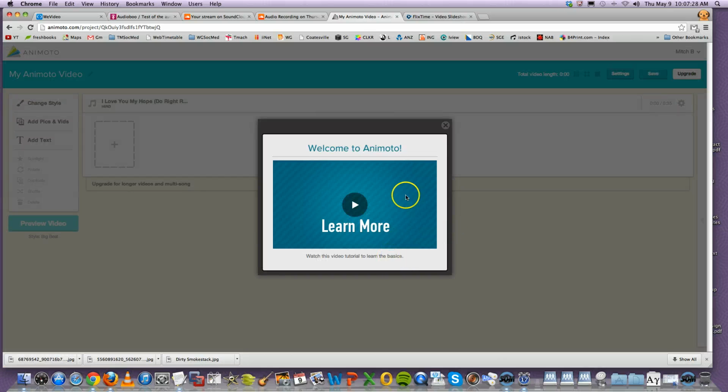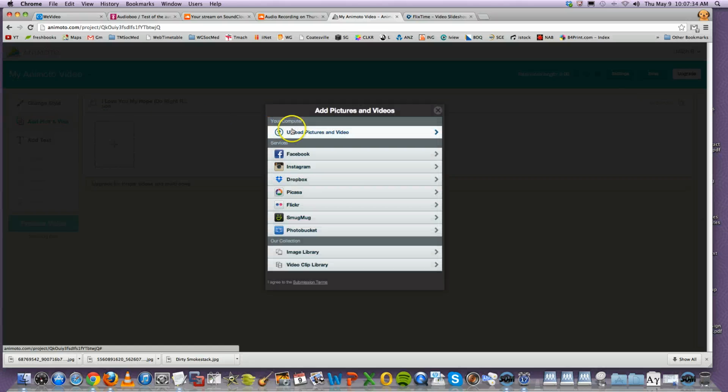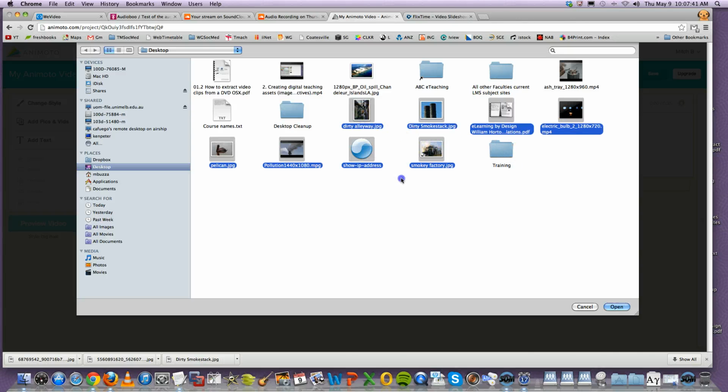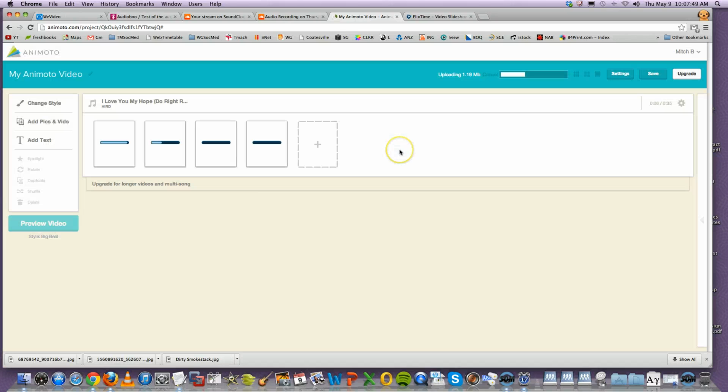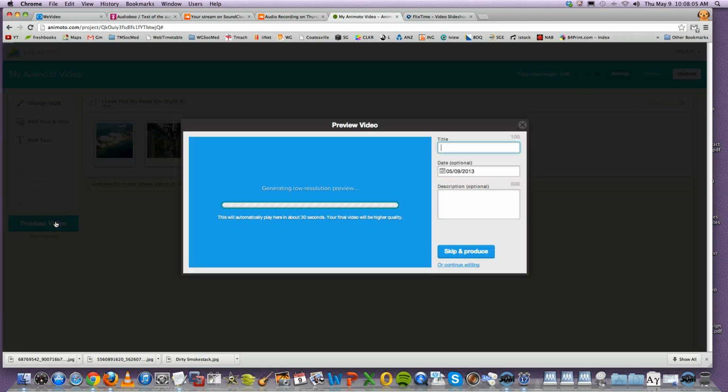I've already got some pictures that I've got on my desktop ready to go, and they're similar ones that we used before along the theme of pollution. There's a pelican, there's an oil spill, and I'll open them. You can add videos as well. You can see you can add overlays of text. So it's creating those previews now, and let's have a look at the preview video.